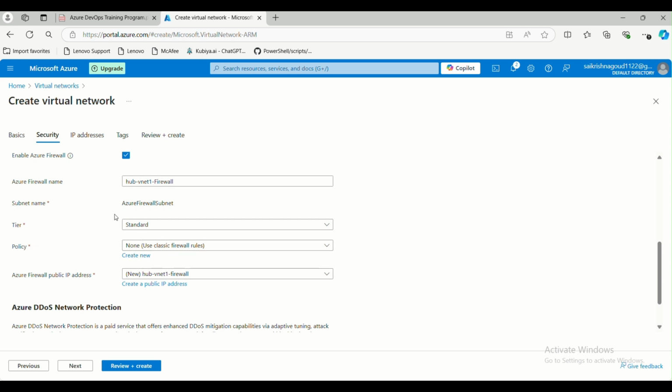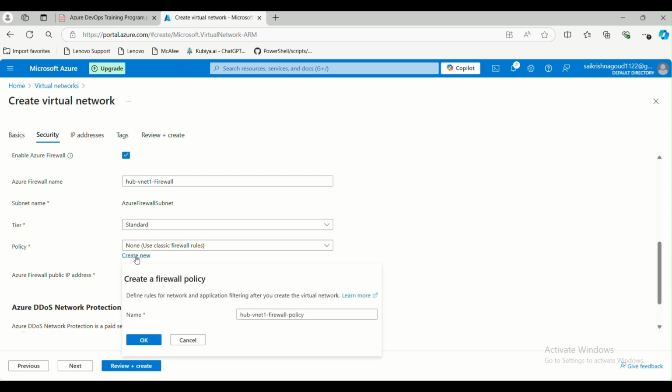And next, if you want to establish a firewall, you need to define certain policy. Policy means what kind of devices or what kind of requests I need to allow, what kind of requests I need to deny, and from which IP I need to allow and from which IP I need to deny. All these things will be defined under the policy. So if you have any existing policy, you can utilize it, or else if you want to create a new policy, you can create a new policy.